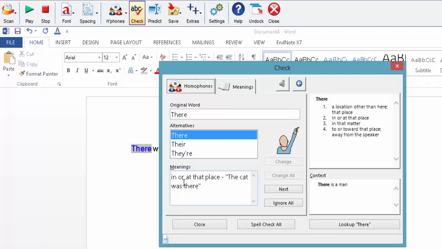Also, if I click over meaning, that place the cat was there. Now you don't have to click, just hover over and it'll read back. So if I come over to more definitions, a location other than here, that place in or at that place, in that matter, to or toward that. And at the bottom there you can see context, and that's where I'm using the word in the sentence. There is a man.